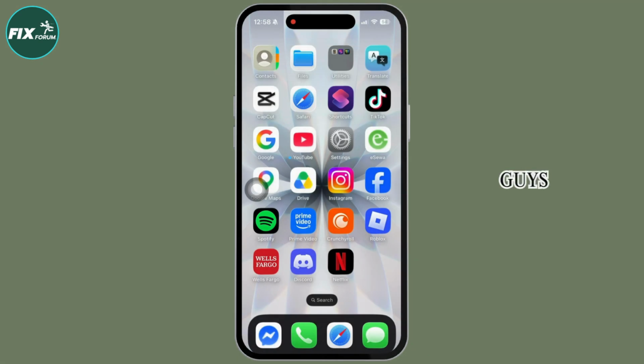In this guide, I'm going to show you guys how to fix the "unable to verify app" and "internet connection is required" error on iPhone. Let's get started.